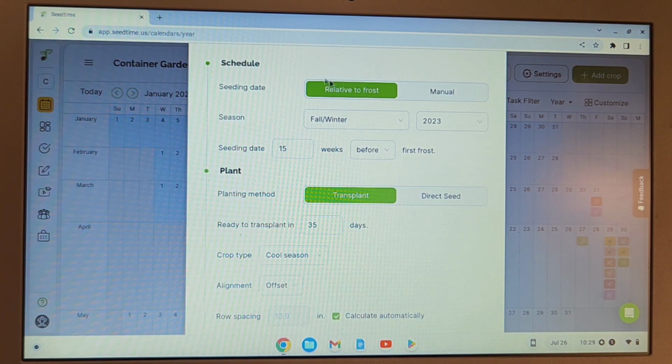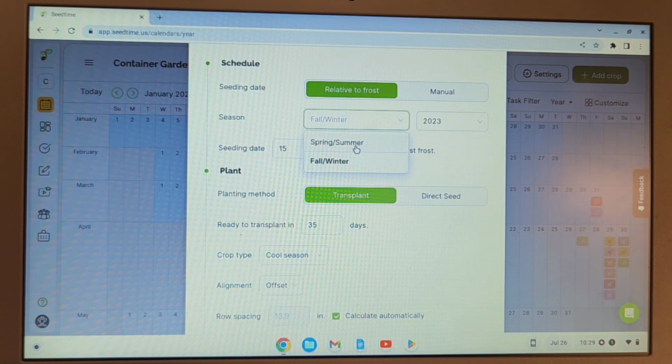The schedule, you can choose relative to frost or manual. I'm going to leave it at relative to frost, and then you pick which season you want to grow it in. So spring, summer, or fall, winter. I'm going to choose fall, winter just for the sake of showing you guys, and 2023 because that is this year. So if you choose fall, winter, 2023, and relative to frost, it'll tell you that you need to be seeding your plant 15 weeks before your average first frost.